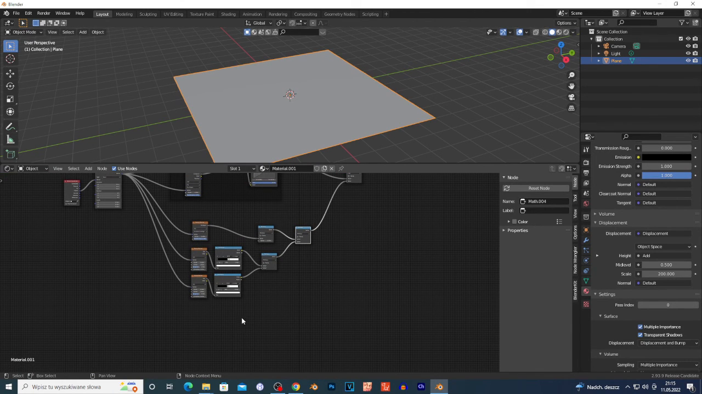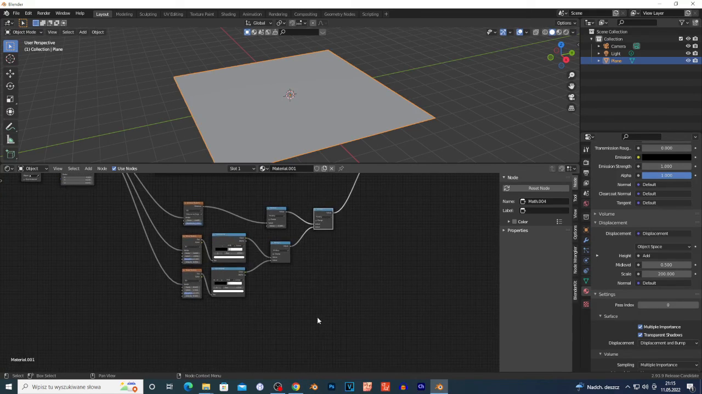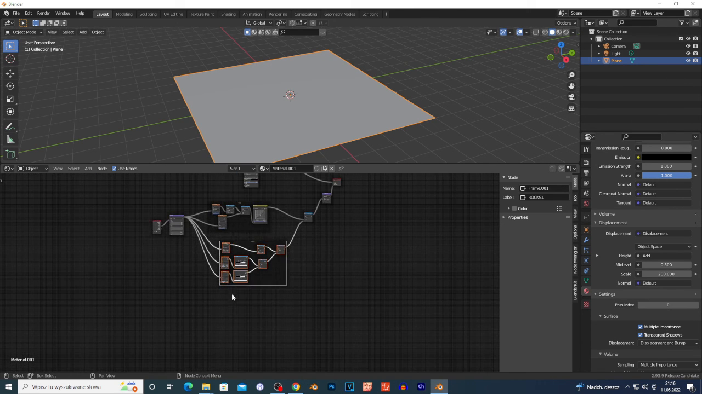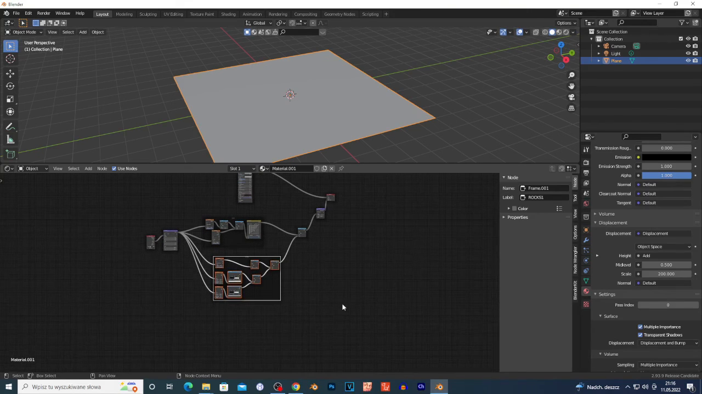So what you can do is select those nodes and press Ctrl J to add this frame, and you can rename it something like rocks 1 or whatever. So that's it for today.